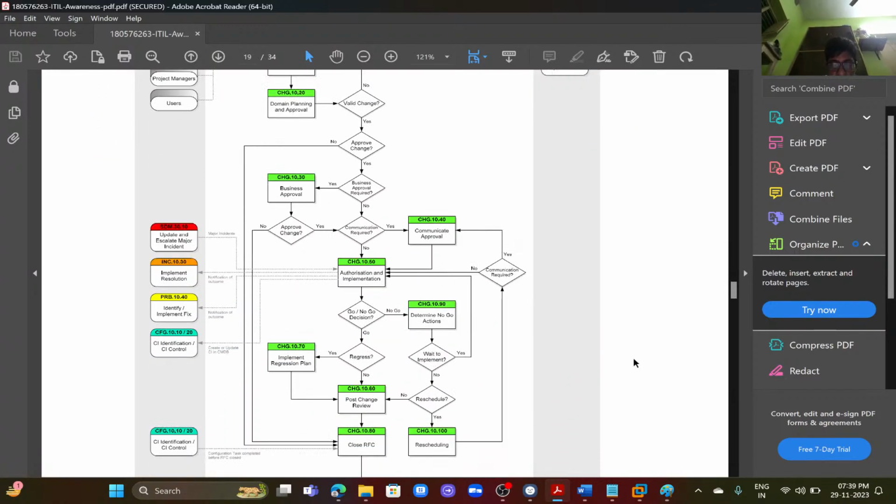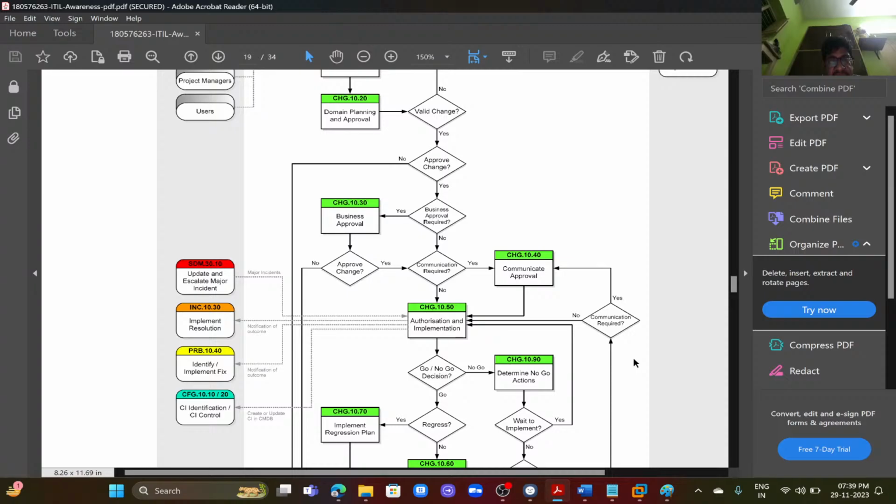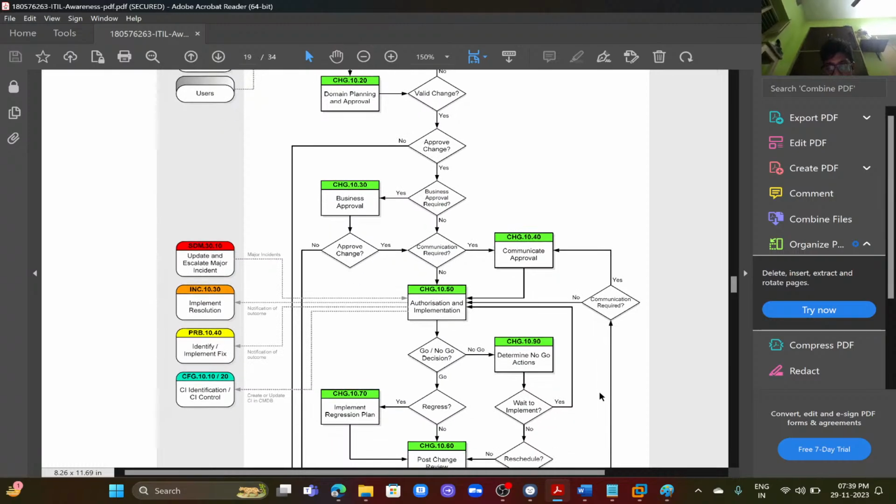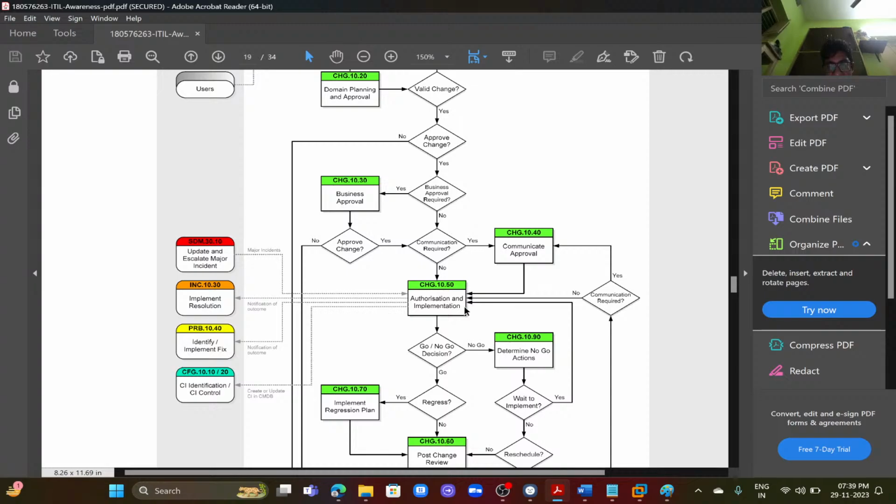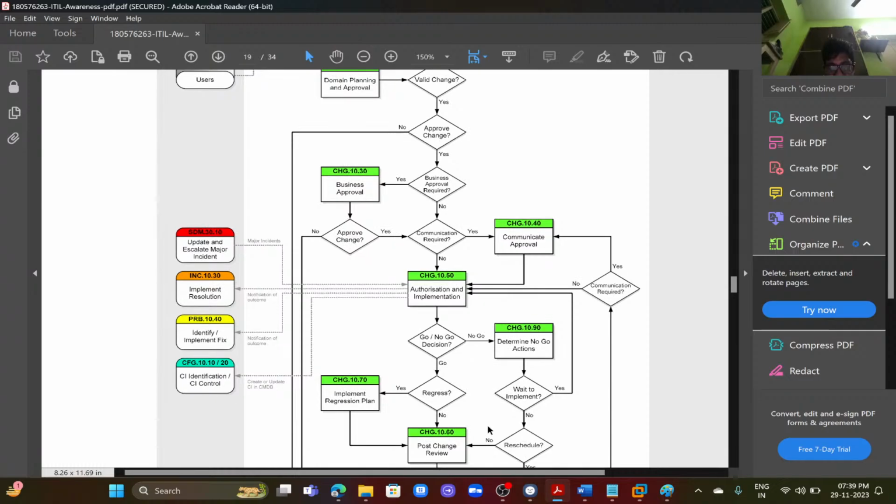And the communication after this is the domain planning and validity of changes, approve the change. Business approval: if business approval is required, yes. Yes means approve change, and communication and authorization implementation. Go, go decision means determine changes, wait for the implementation. If yes, authorities. If go, then regress. After this, post change review.